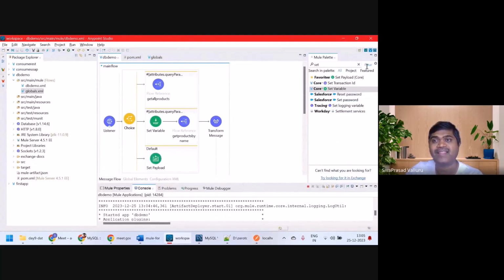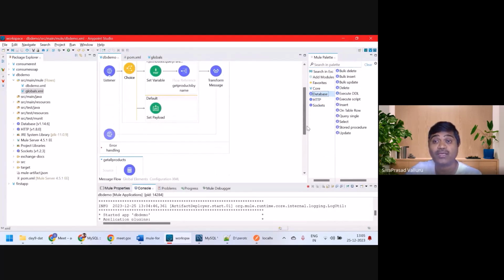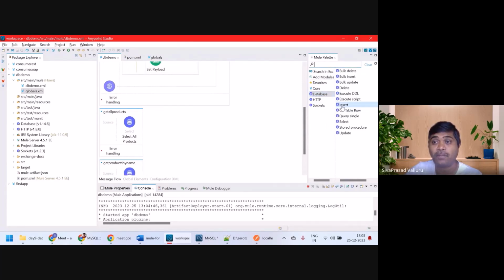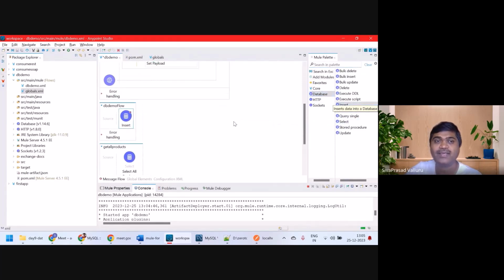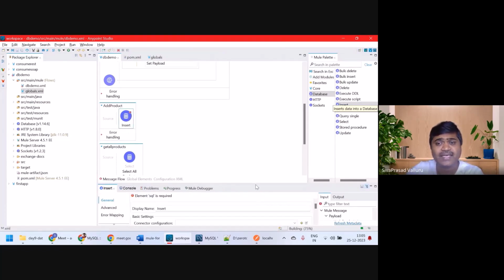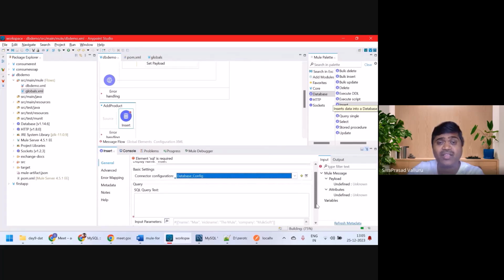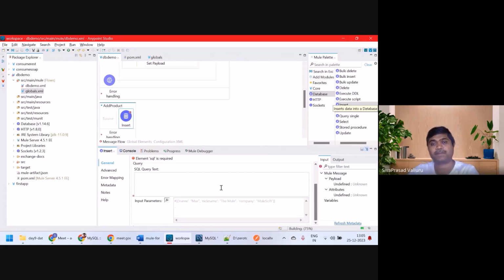Now, I think it is common sense. What if you want to insert? Suppose you want to add a product, what you can do is drag and drop the insert component, and I'll give the name as add product. For this insert, I'll use the same connector, and then here I have to write the insert query, right?